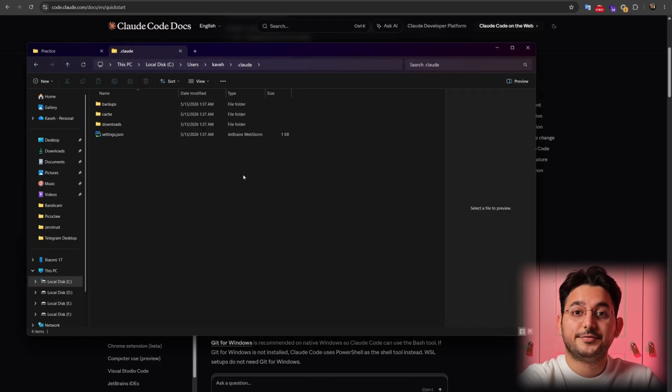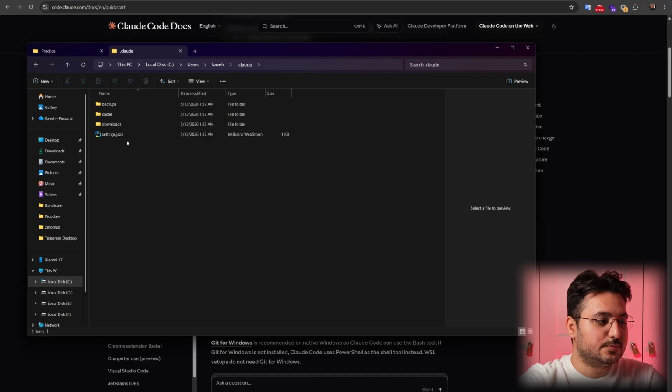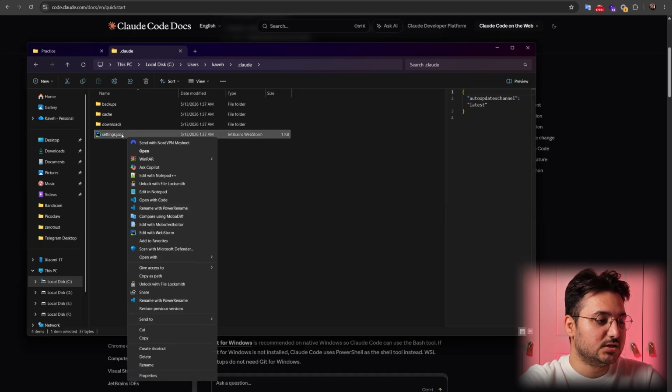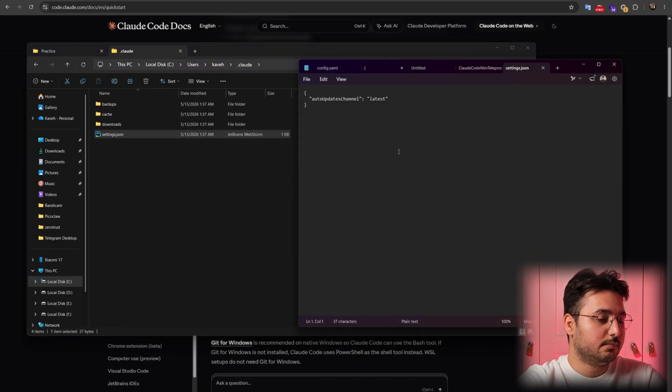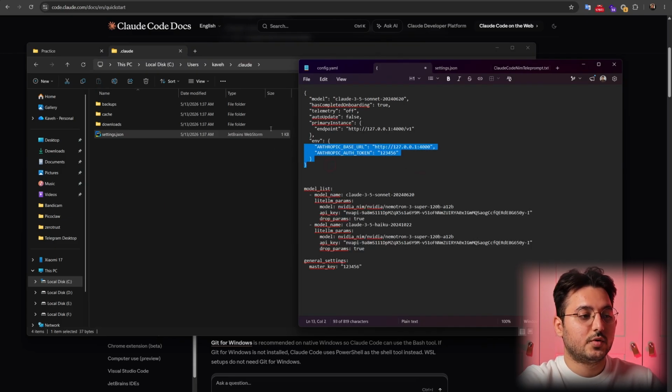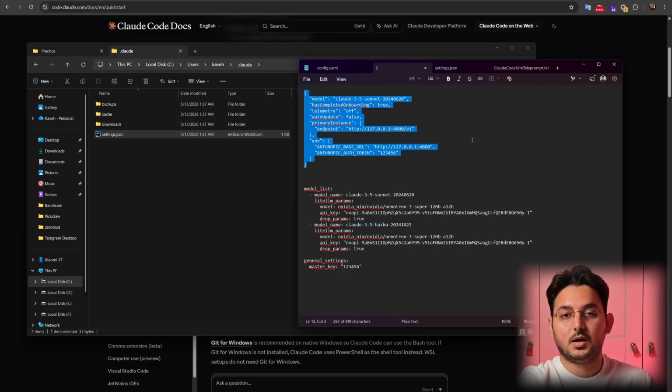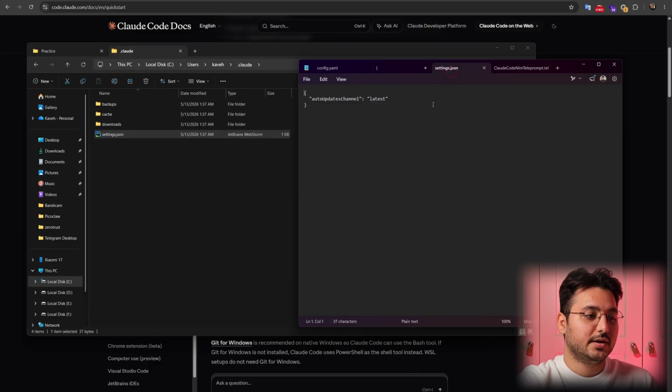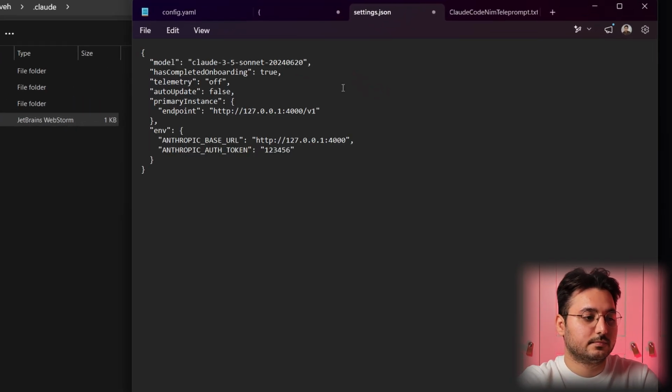Now, in order to change the configuration of Claude Code, you need to head over to this folder. So once you're on this page, you need to right-click on the settings.json and edit it with Notepad or any kind of text editor. You can even do it with Nano or Vim. If you check the description of the video, I've also provided you with a ready config for Claude Code, which you can copy and paste into the settings.json file.